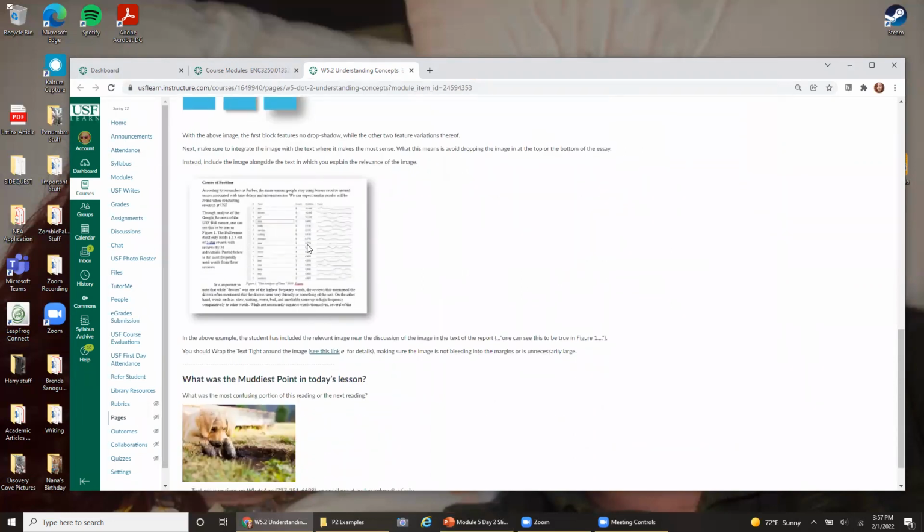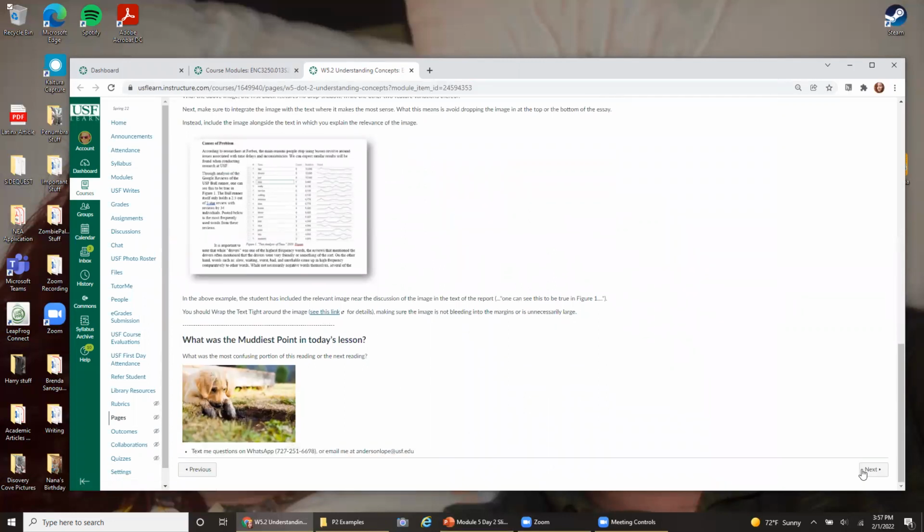And also to remind you that you have the visual and you need to caption it for a reason, so that you've labeled it figure 1, 2, or 3, and you talk about it in the text openly and why it's relevant. And then about wrapping the text around your image, and here's a link if you don't know how to do that.